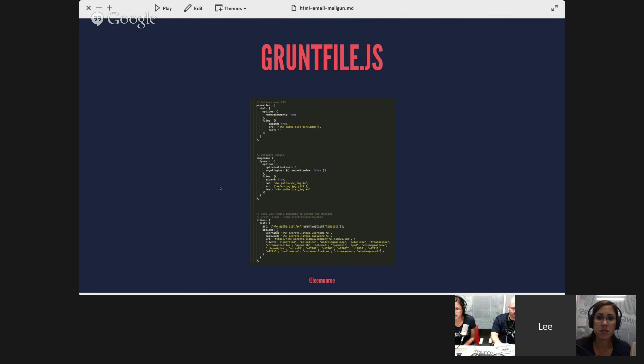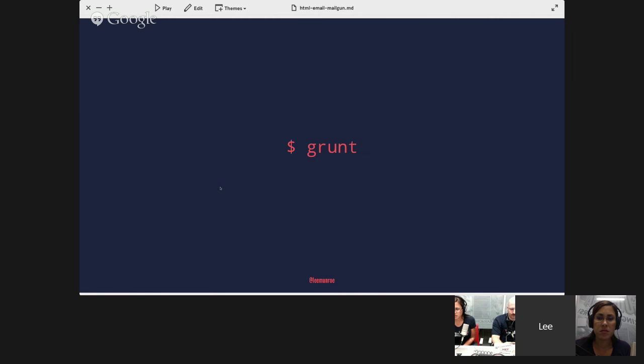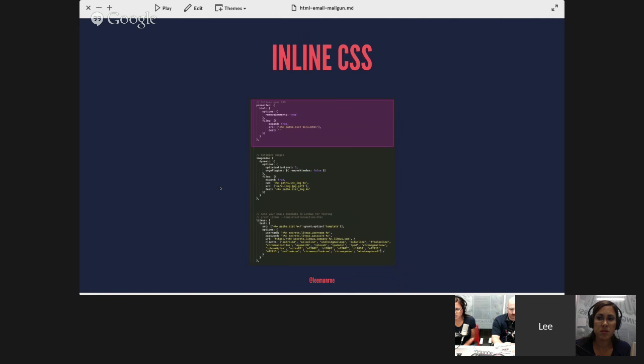So let's zoom in on Grunt for a second. Whenever you're using Grunt, you have a Grunt file, which is a JavaScript file. And you can put all the tasks in there that you want Grunt to run for you. And so these are different plugins. And I go back to my command line, I run one command, Grunt, and it'll automate all these tasks for me.